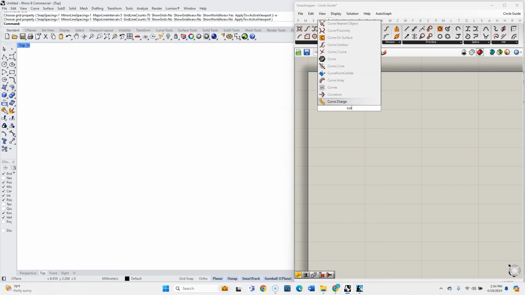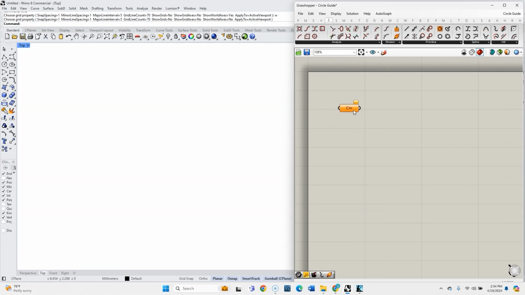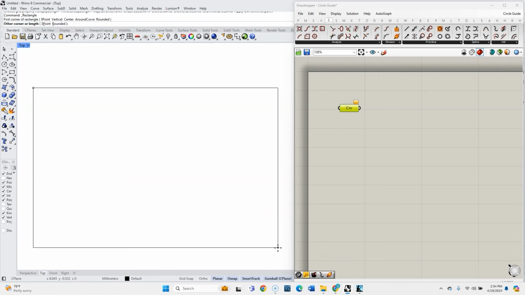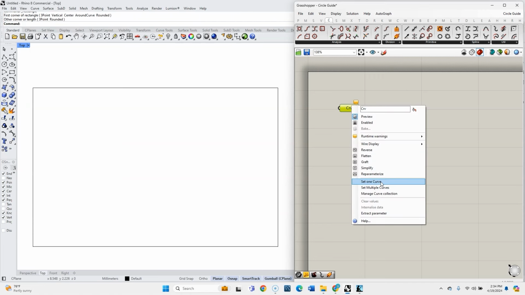So let's get a surface and experiment a little bit. I'm just going to get an empty curve, and let's reference one from Rhino. So I'll right-click here and say Set One Curve.